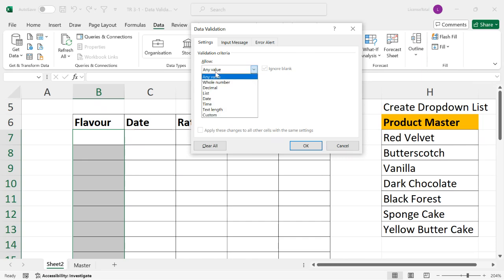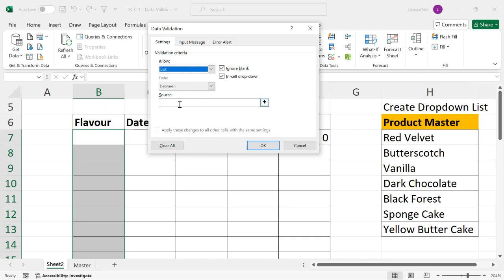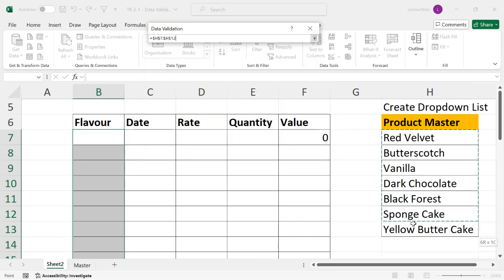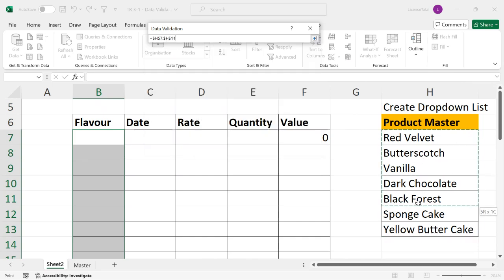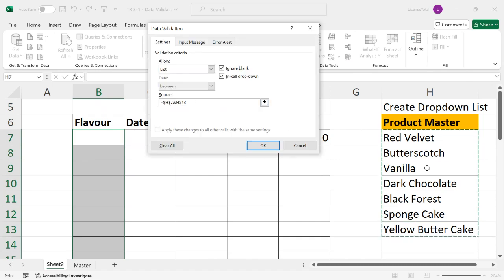Here I am going to select the option called list. This is one type of data validation. Inside the source box, click and select these flavor names. The master data of flavor names has been written somewhere else. Now I am selecting all those cells where the flavor names are given.